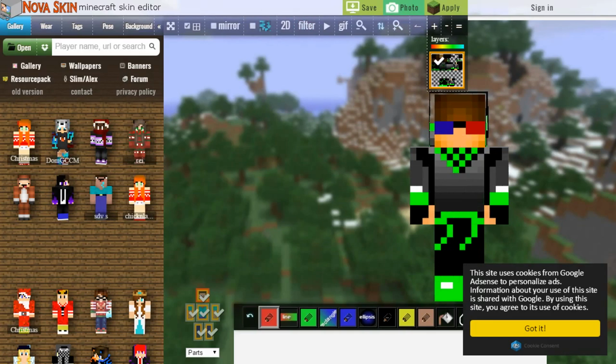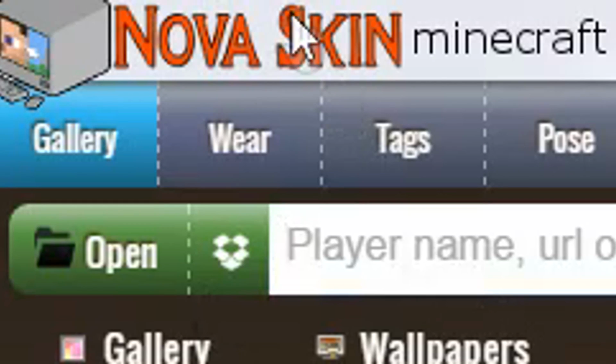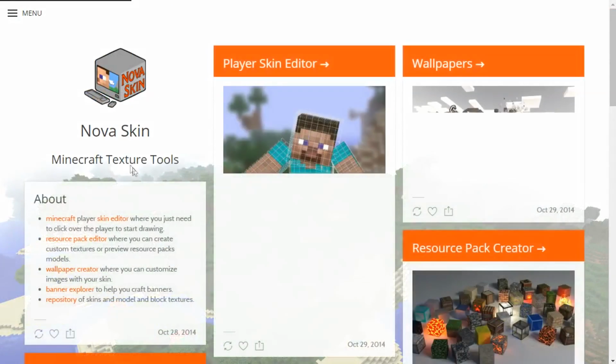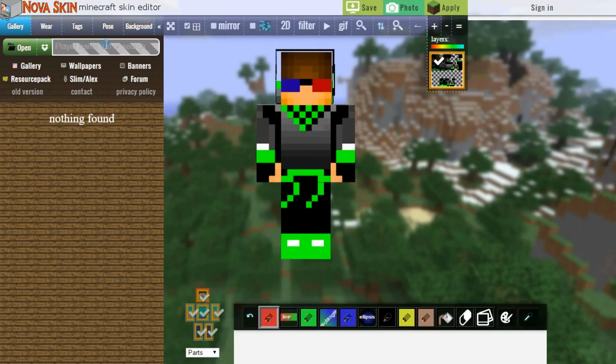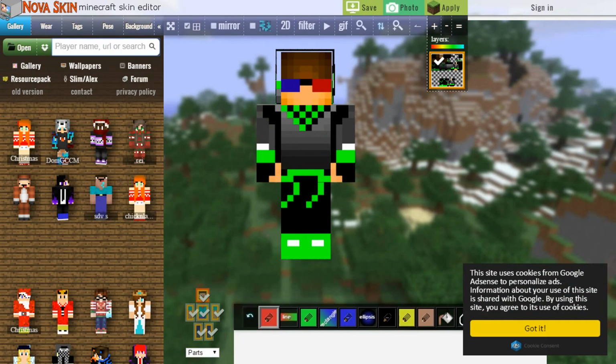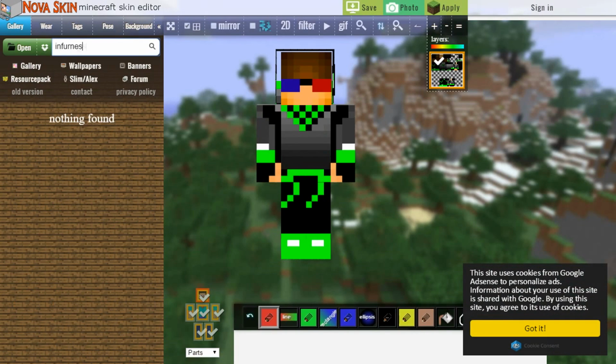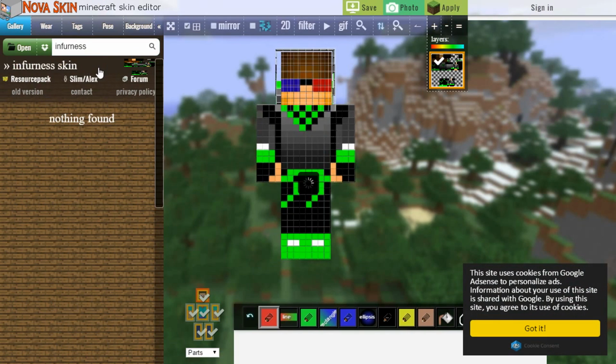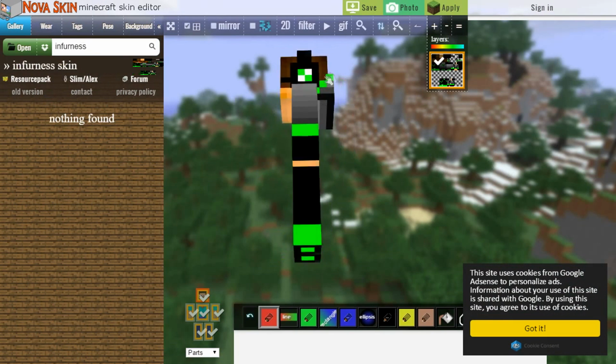So this website is called Novaskin, and what you can do is you can animate your Minecraft skin in any spectacular way you want. As you can see, all you need to do is go into the main website right here, and then go back into the player skin editor, and then you choose your player right here. You could type in the username. Obviously, my name is Dallas, aka Infurness, so my Minecraft username is Infurness. So click your Minecraft character name, go here, and it should already be loaded. And then here you have it right here.